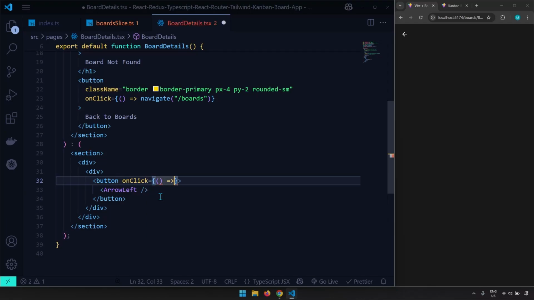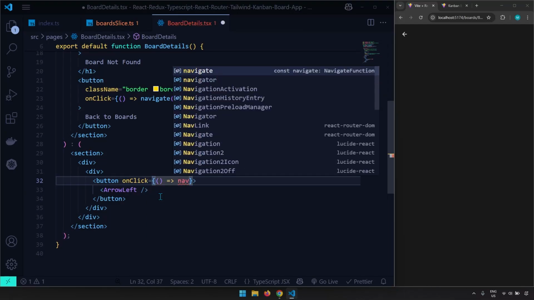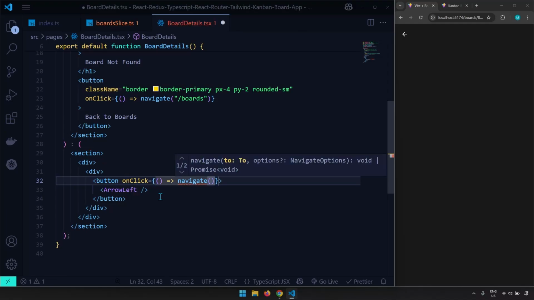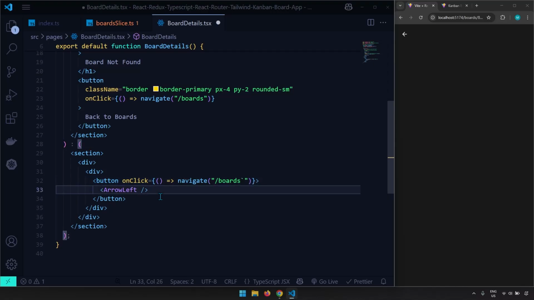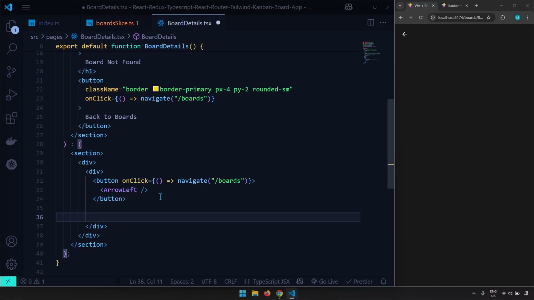And for that, we do the same thing. We get our navigate function. And where do we want to go? So I am on the specific board details page. If I go back, where do I go? I go to the boards page where I see all of the boards. All right, so this is that button. Let's come down. After that, I'm going to pass in the title of the card inside of an H1.